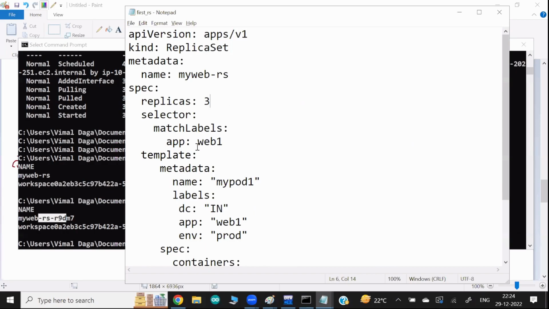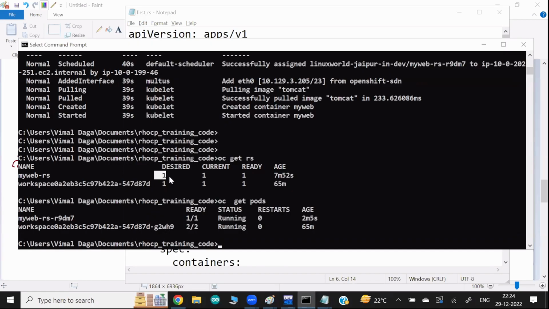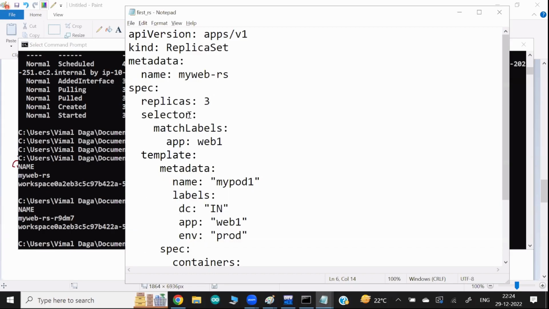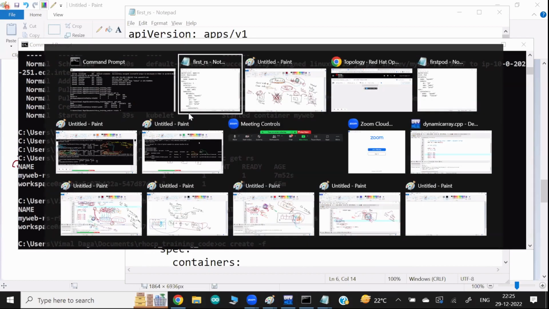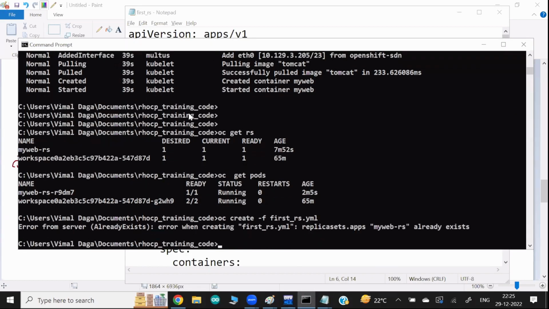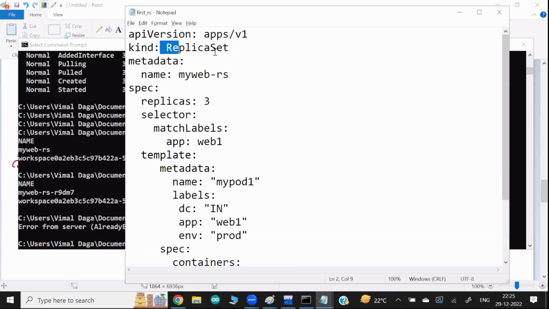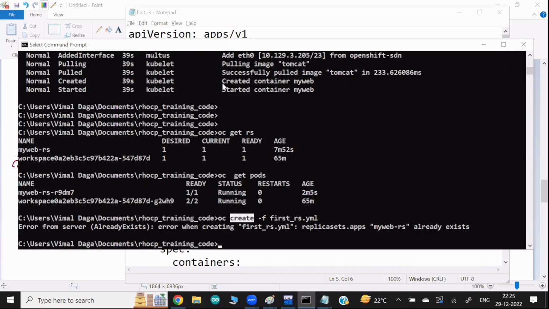Because this is the code we have created, if we rerun it, you will see this number become 3. So they launch 3 pods for you, and you will see 3 pods automatically. So I changed my code. How do I rerun the code? If you run the oc create command with this file name, first RS, this file. Why? The oc create command creates a new replica set with this name, but it says a replica set is already available. You can't create the same name one more time.